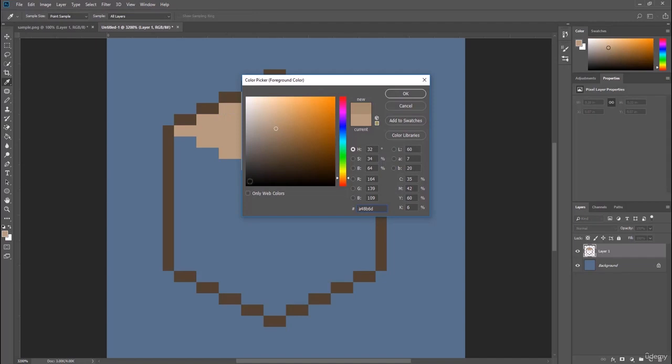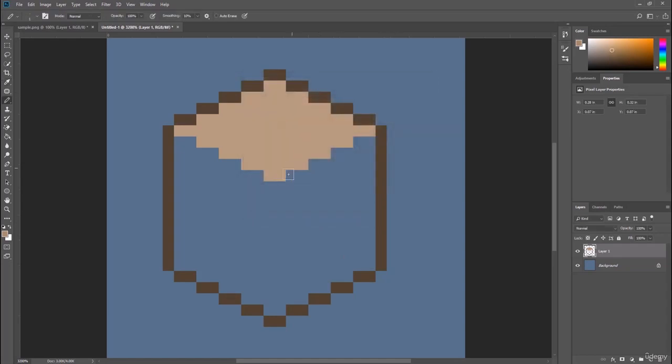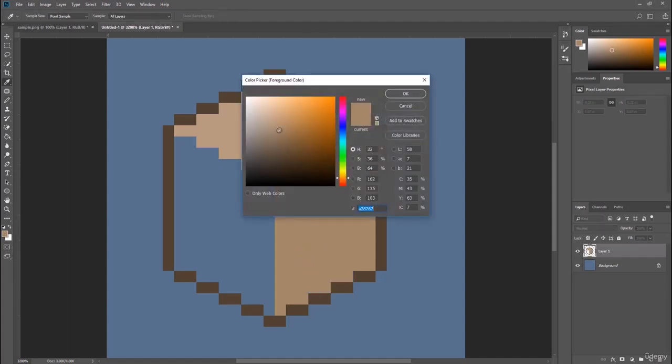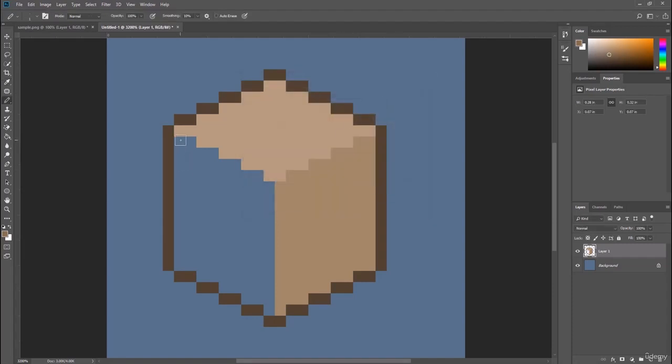Now to fill this right side of this box, I just select this color and draw a straight line and fill the right side of our box with this color. Now I select a little bit more darker color and use this color to fill the left part of our box.